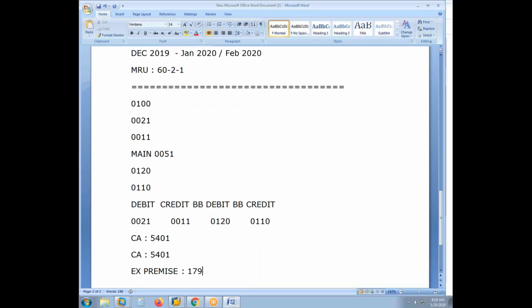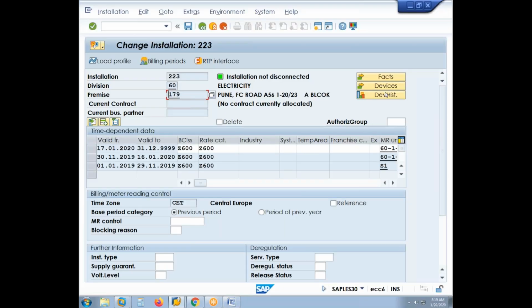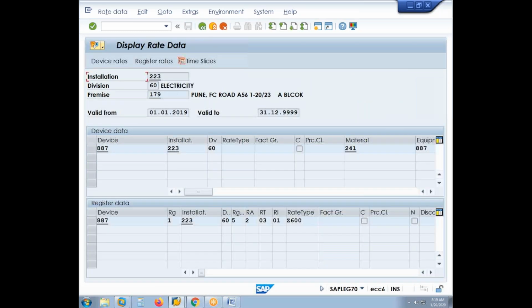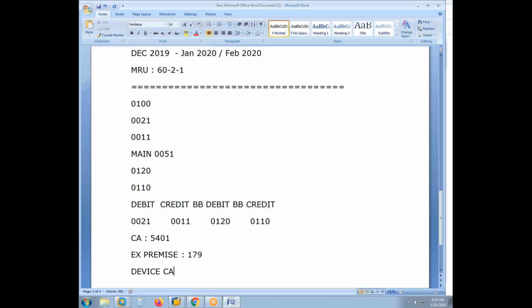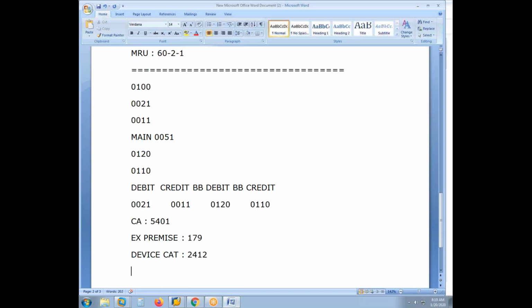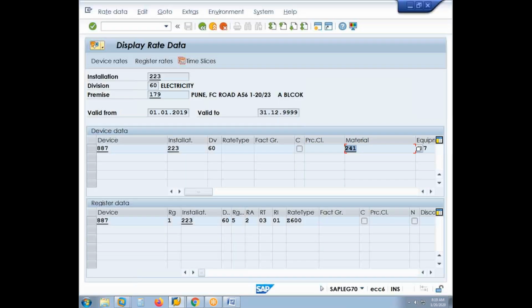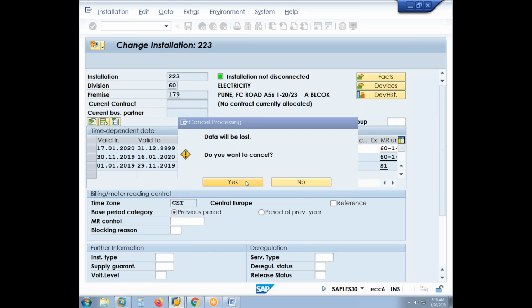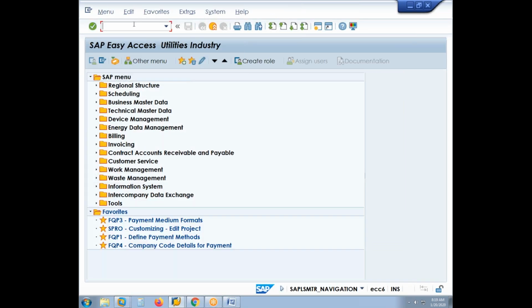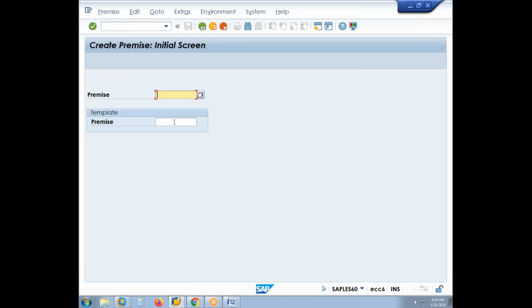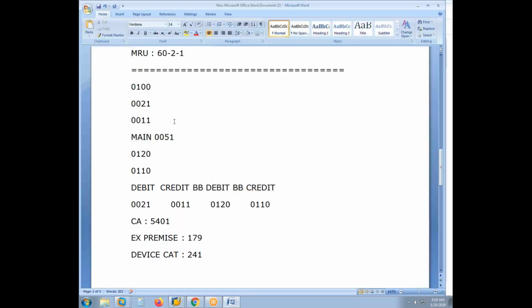And what device are we using? The material of the device we are using is 241. That's the device category. So the device category or material is 241, and you can find out what new device is available for this particular material. First we will create one new premise: technical master data, select the premise and then create. Our reference premise is 179.